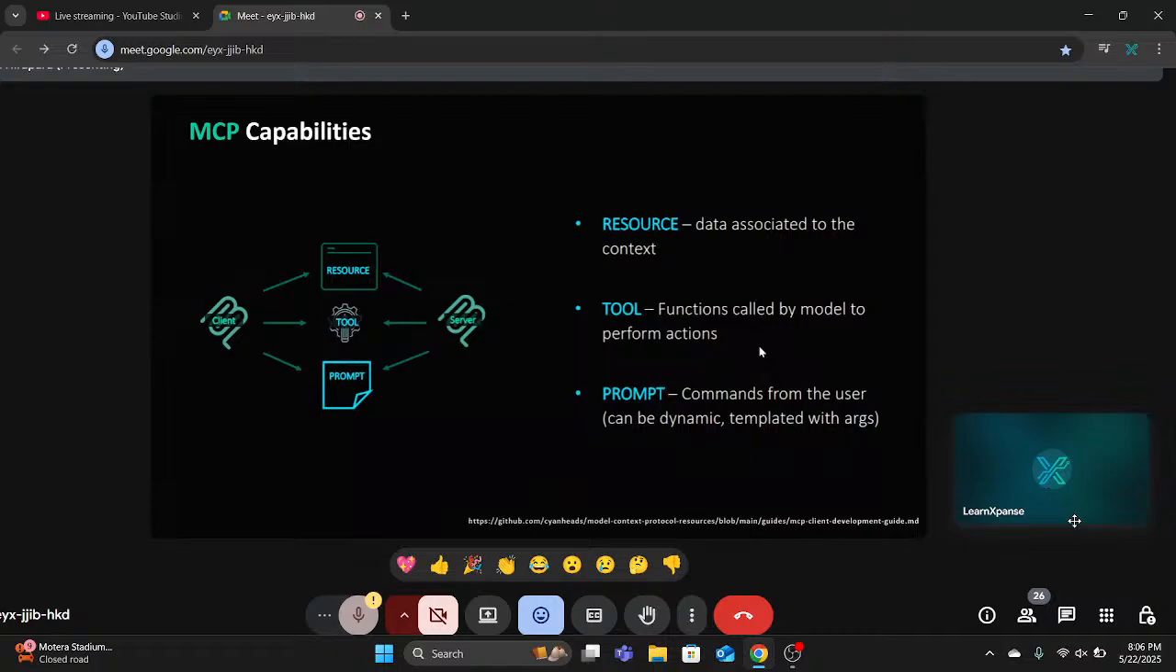Prompts. Prompts are the commands or instructions. Any kind of instructions that you want to share between the client and server, or that you want to pass to your MCP LLM. That these are my prompts and this is the command that I'm expecting you to finish. All these are the MCP capabilities where you have to pass resources, tools, and prompts, and the MCP server's responsibility is to fulfill your requirement.